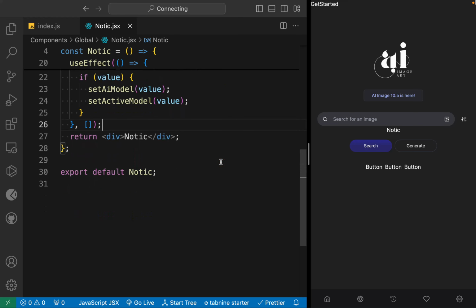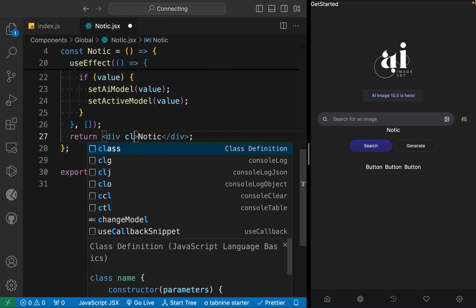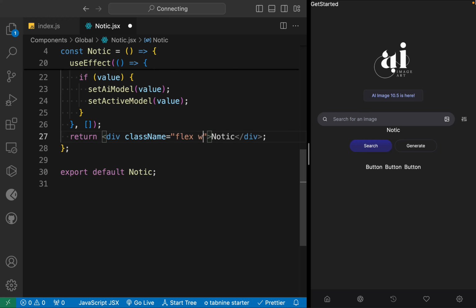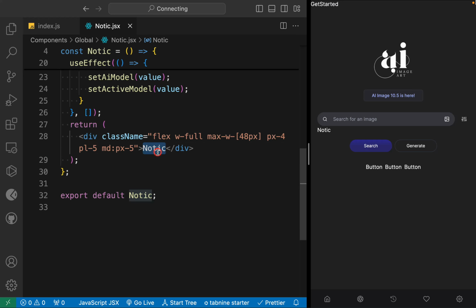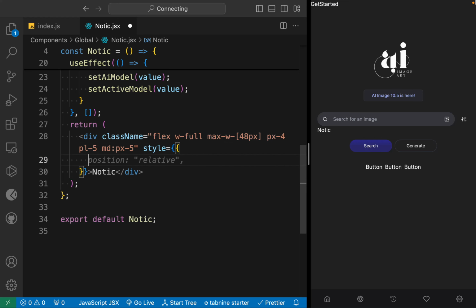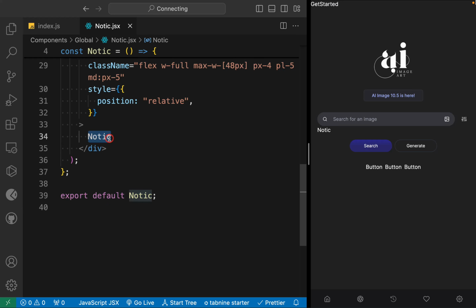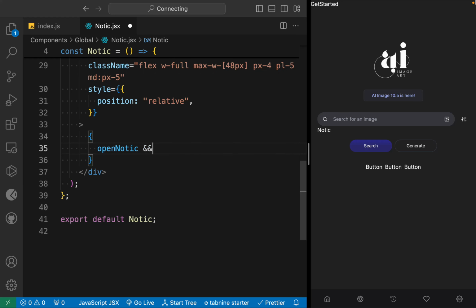Now we're going to start working on our JSX. So we can come back here. Let's take a class. It's going to have flex, width full, max width is going to be, let's say, 48 pixels. Then we'll have padding x 4, padding left 5, and on the medium device we'll have padding x 5. Then we'll have a style. It will have position going to be relative. Perfect. Inside that we're going to take dynamic data. So we'll take this open notice. If it's true, then I want to display this component.